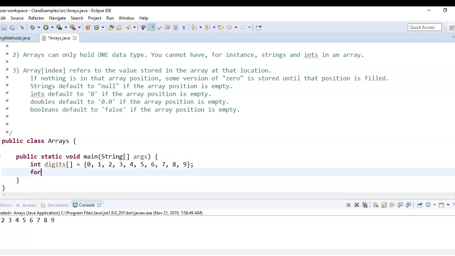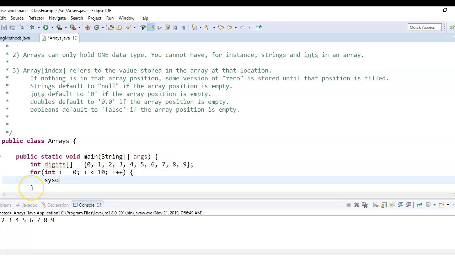So if we came back and made a different loop, I'm not sure why I deleted the other one, we still print the value in digits at the appropriate index.